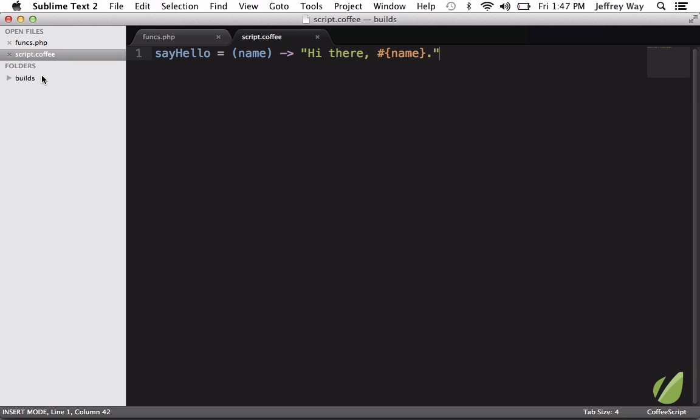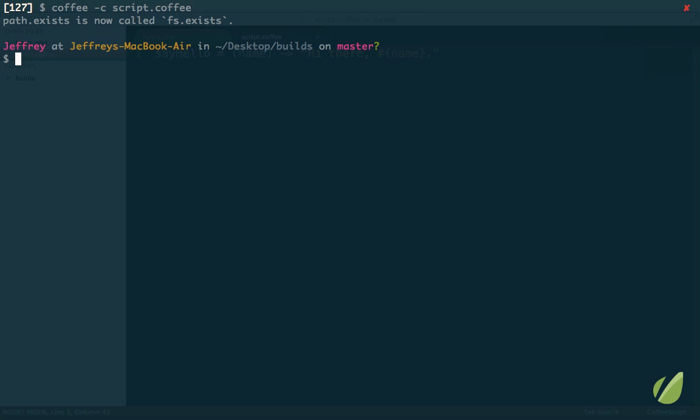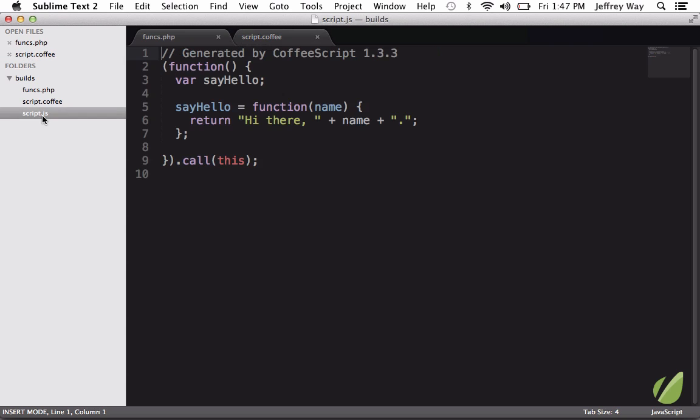If I have CoffeeScript installed, and if you don't, you can do it on their website, it's very easy, I could then run coffee -c, and then the file name is script.coffee. So now if I return, we do have script.js and we have compiled the code. So there are certainly plugins to do this, but let me show you the manual way first.